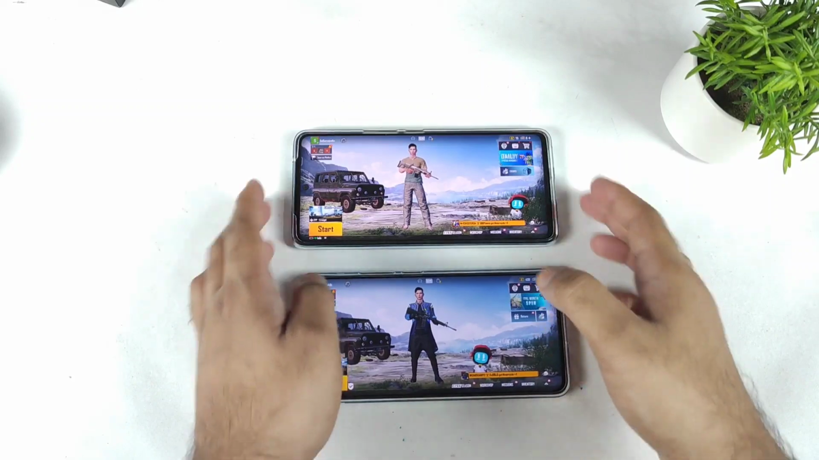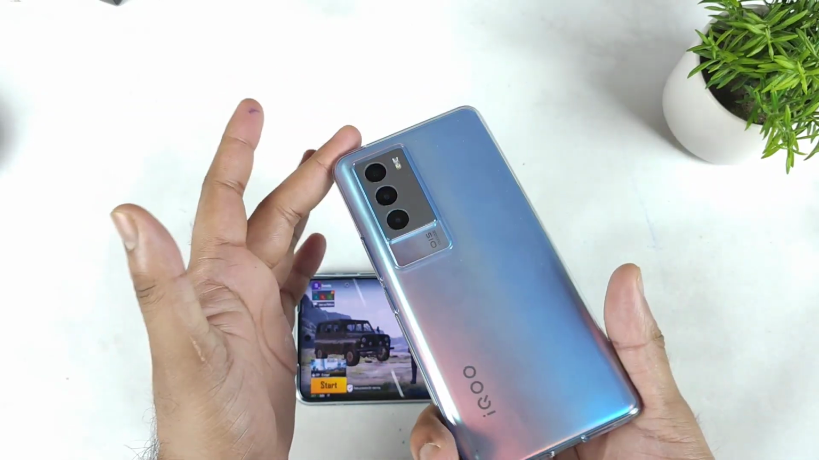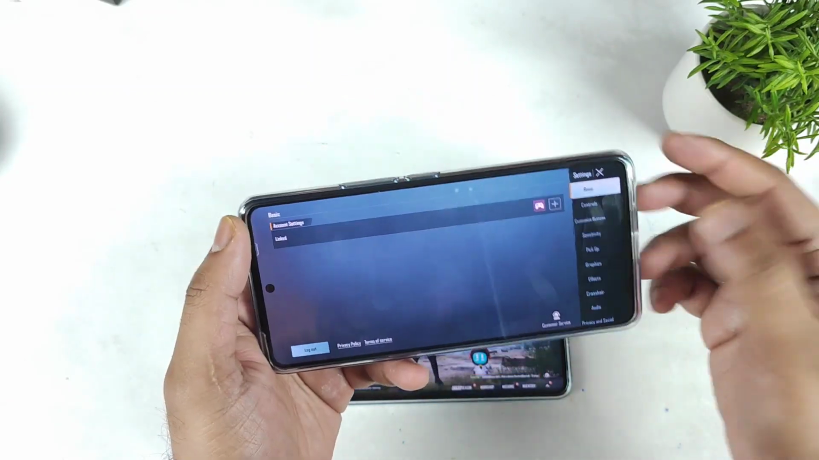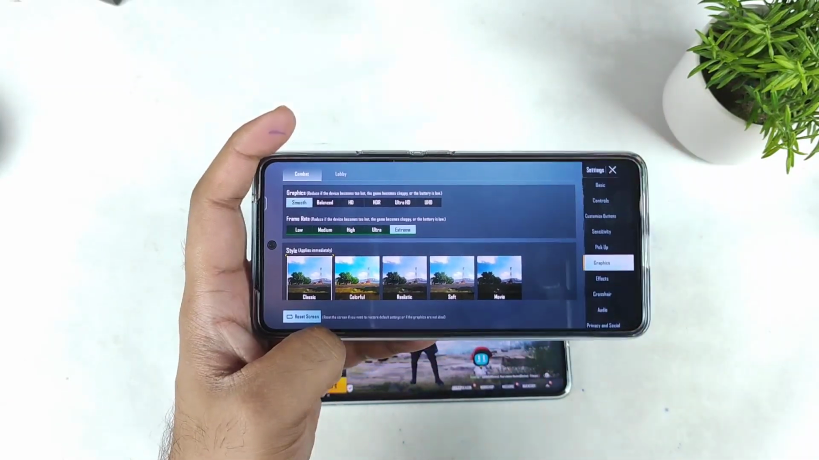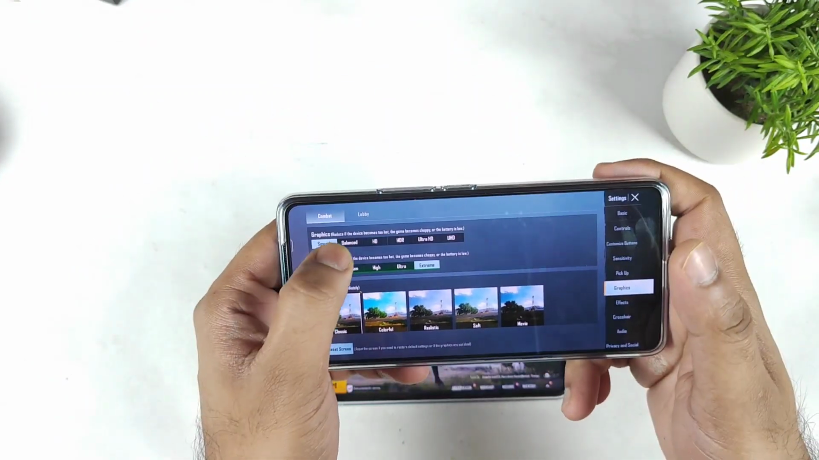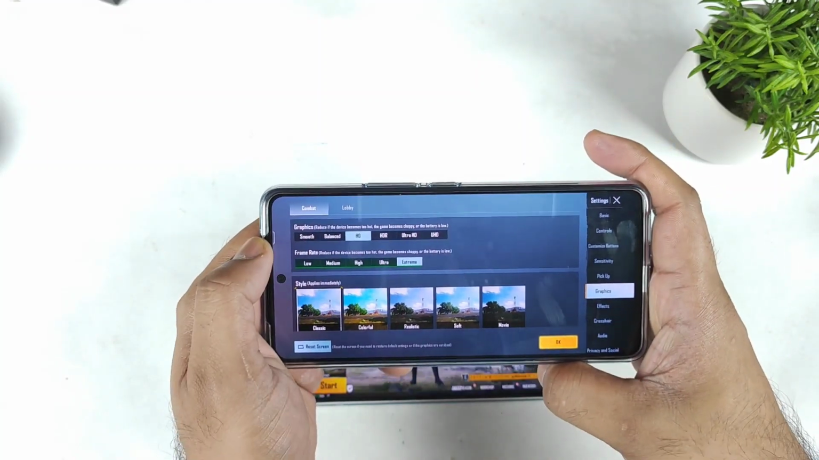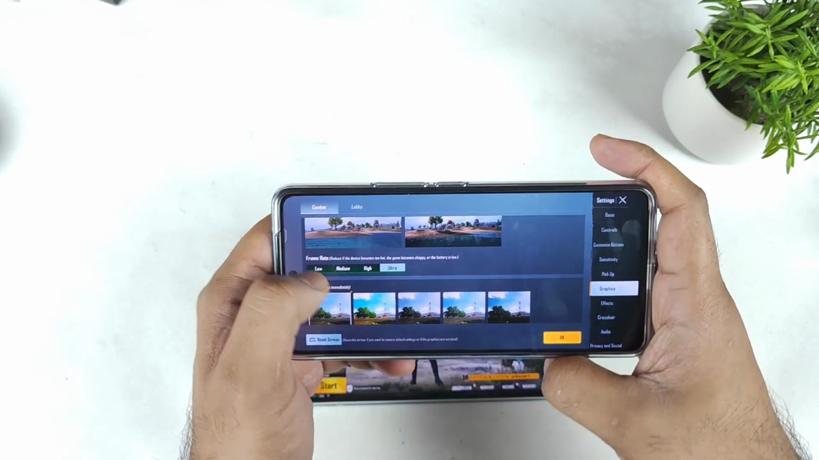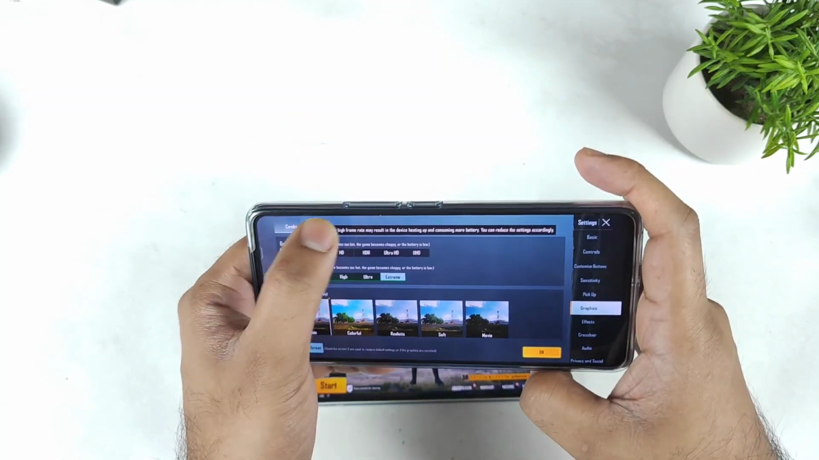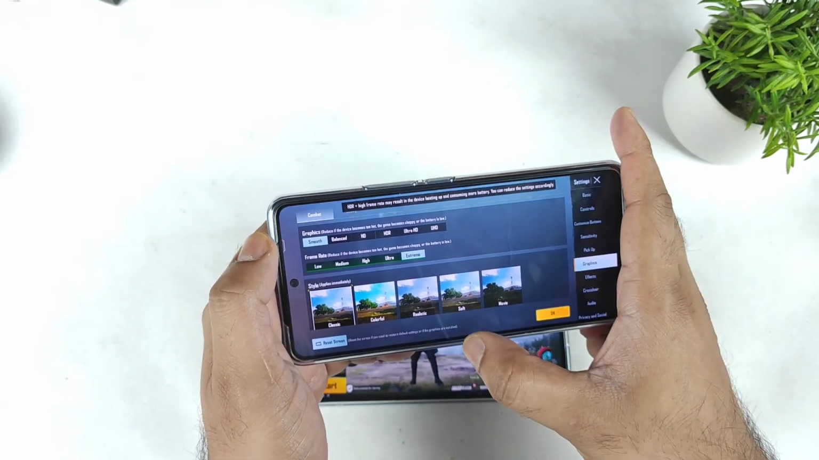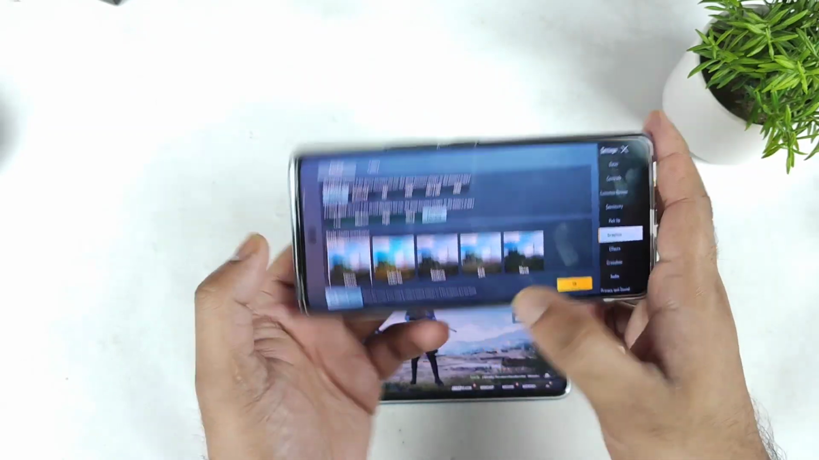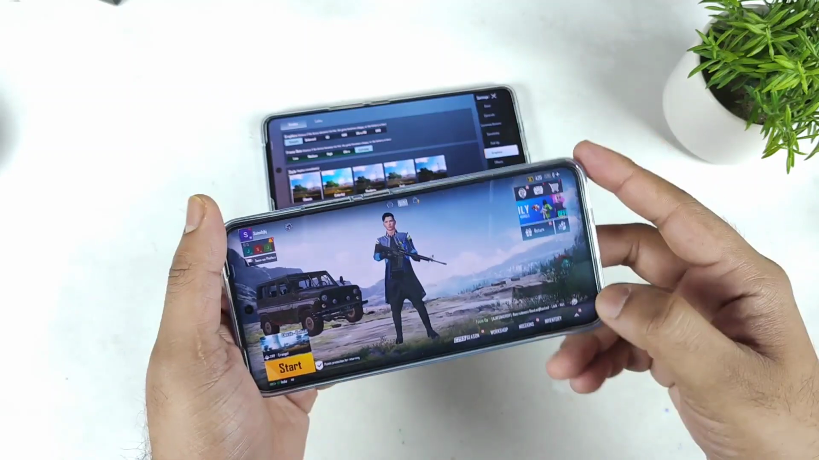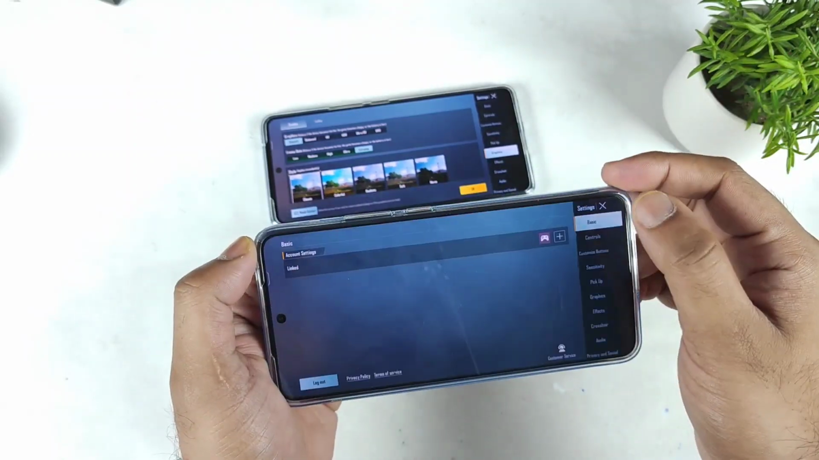Let me show you the settings first in the Snapdragon 888 processor from the iQOO 9 SE device. Here are the graphics settings, which have Smooth and Extreme, Balanced and Extreme, HD and Extreme, HDR and Extreme, Ultra HD and Ultra. You can play in the iQOO 9 SE device without any problem. But if you want to play the game at 90 FPS, you need to use the game frame interpolation which is present in this device.